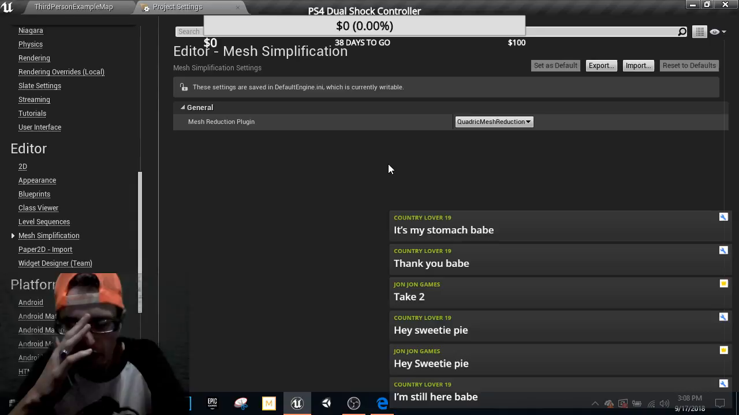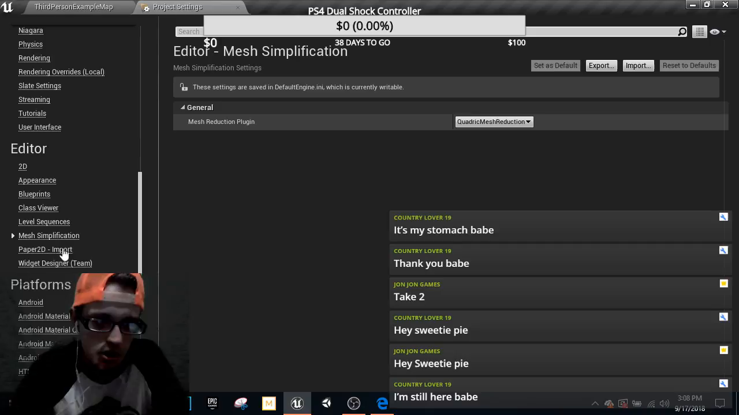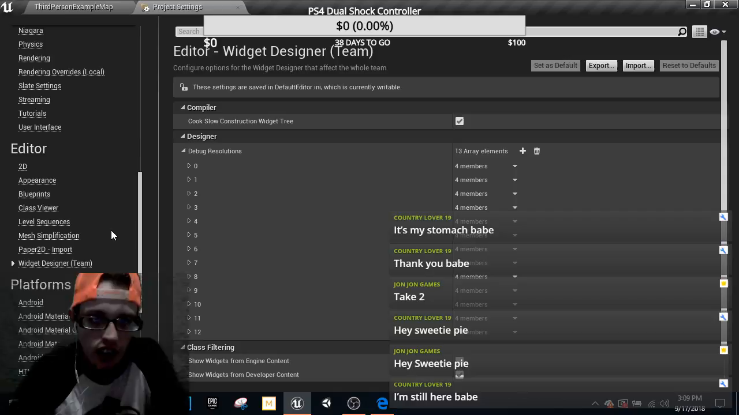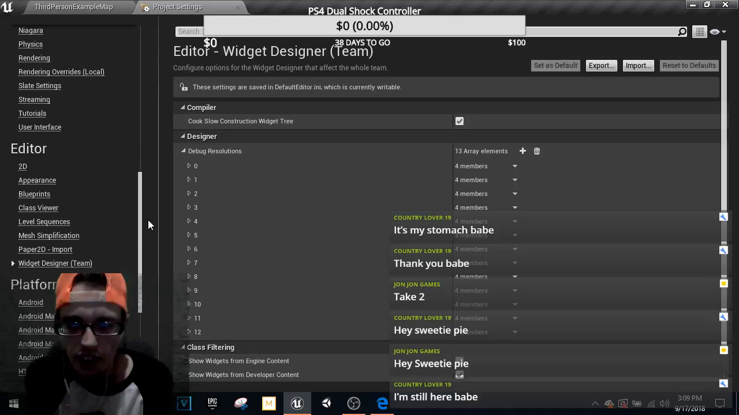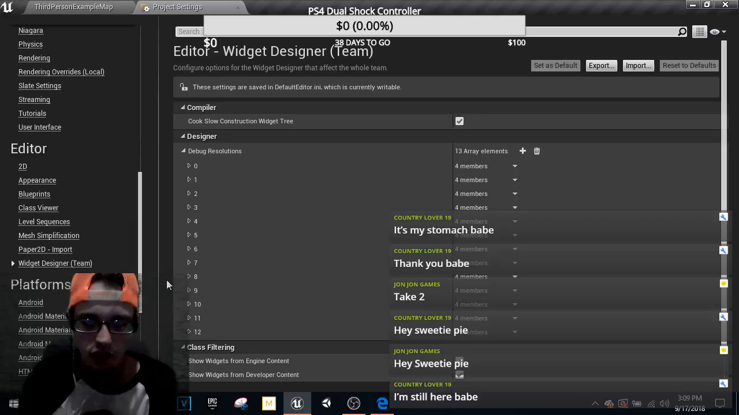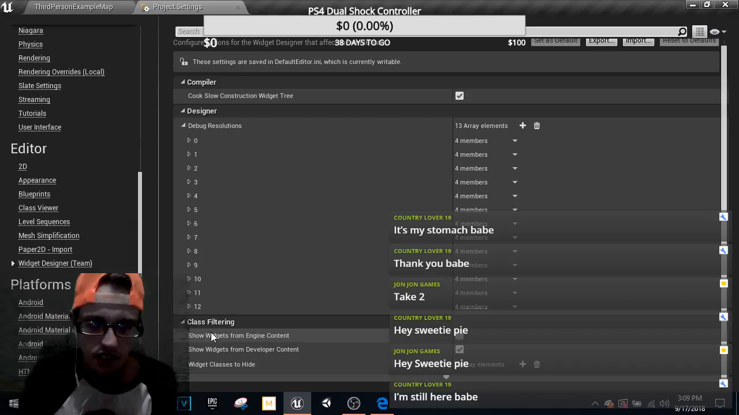Our paper 2D, we're not going to go to paper 2D because we're not doing paper 2D. A widget designer. We click that tab. The cook slow construction widget tree should be checked by default, and your designer debug resolutions should have 13 array elements. And each one should have 4 members. And our class filtering, show widgets from engine content should be unchecked. Show widgets from developer content should be checked. And widget classes to hide should have 0 array elements.